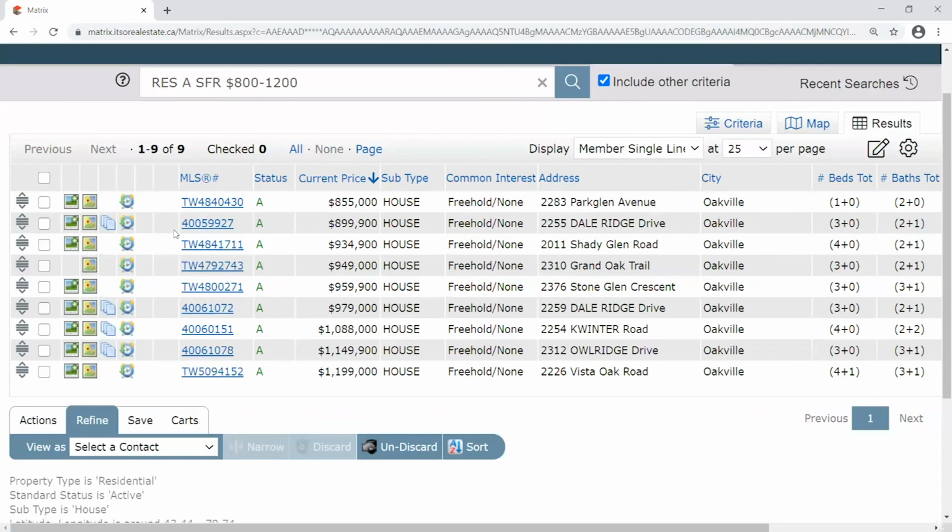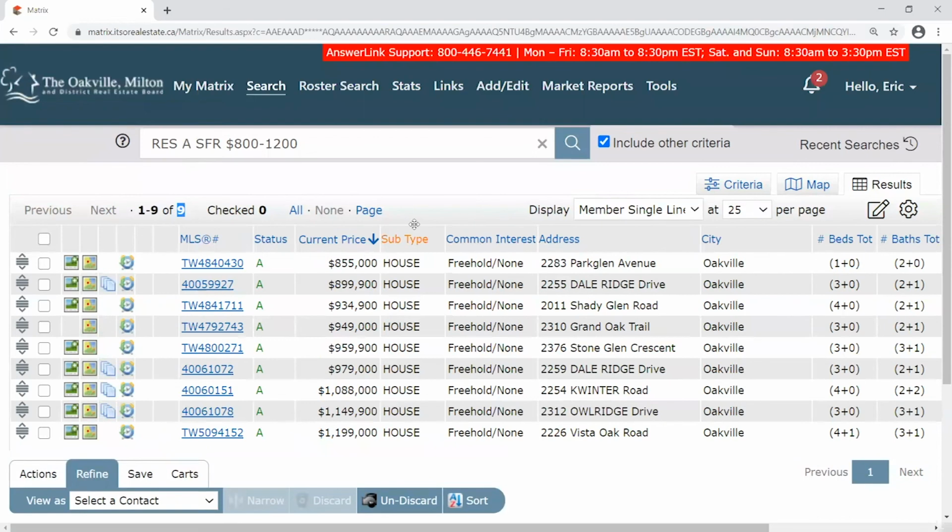Okay, and the 400 listings are the most likely ones that were put on by a member of ITSO. Someone who is part of one of the 21 participating boards of ITSO would have put this listing up. These four. Okay, it's like half our ITSO and half our OMDREB just in this particular area, and how we pulled it up here with the 9 listings. Okay.